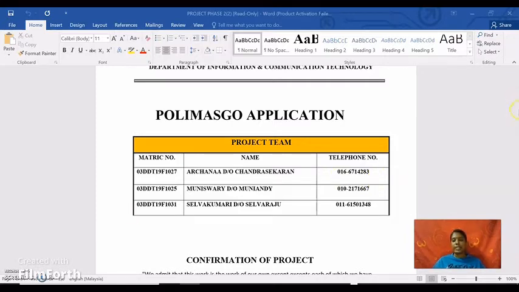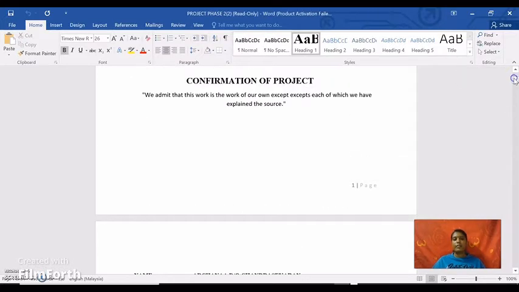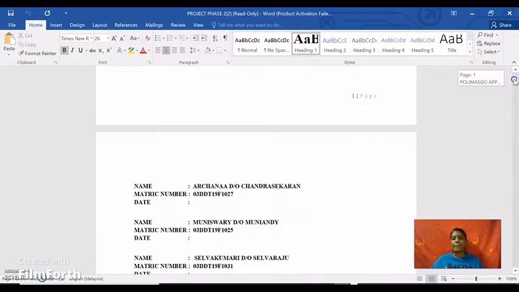Confirmation of project: we admit that this work is the work of our own expertise, except for parts where we have explained the source.